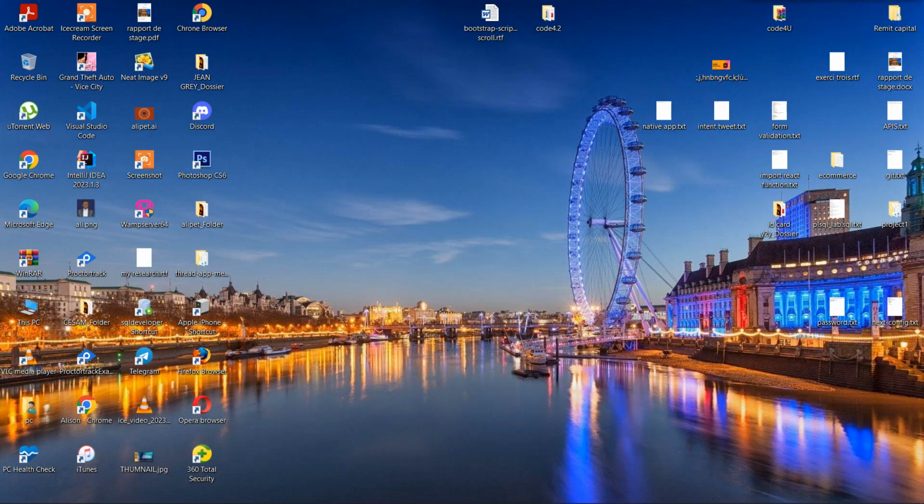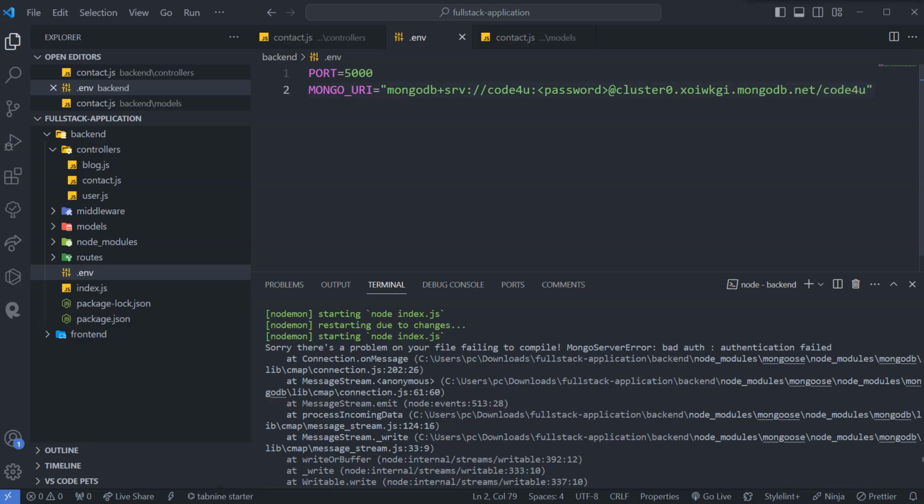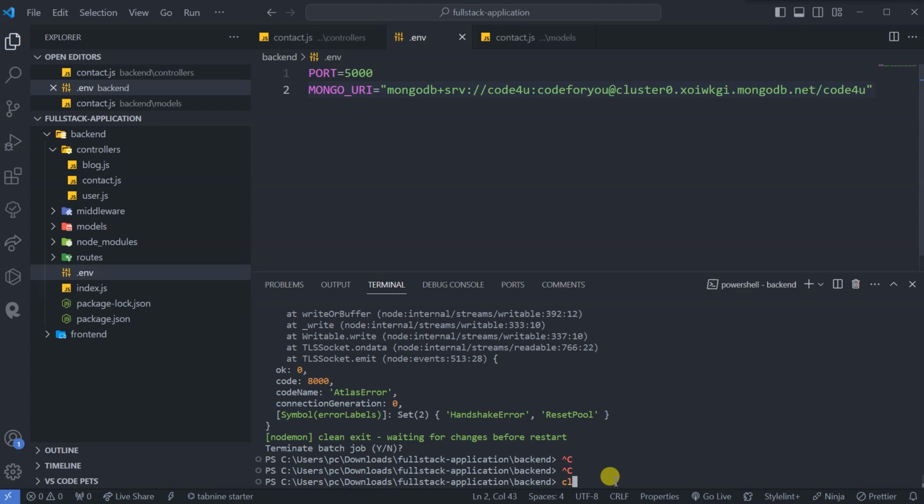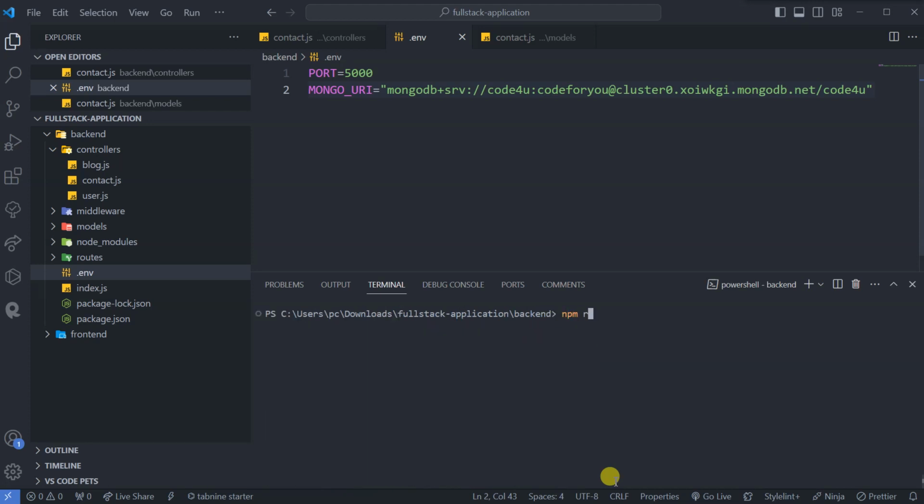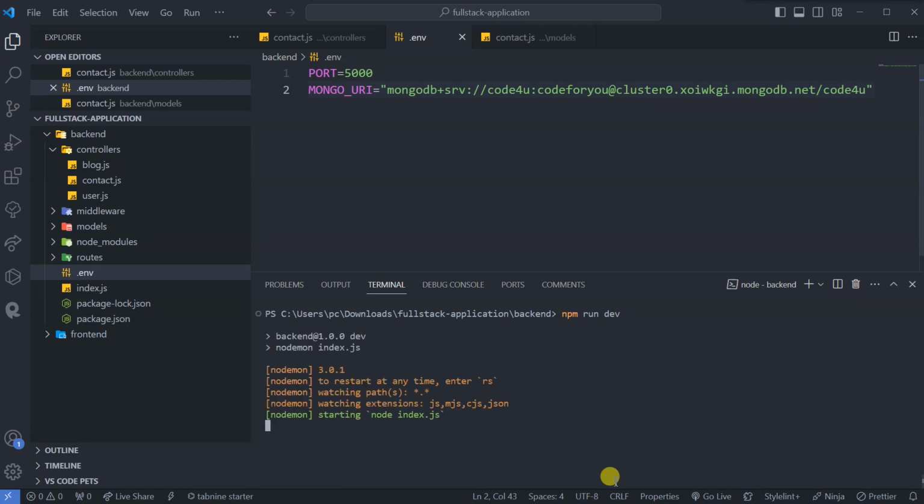I have to go back to my Visual Studio Code. Here you can see the password tag. I will remove the tag and put this password there and save. Now I go back to my terminal, press Ctrl+C, restart npm run dev, and press enter. Wait, it's going to start and load. You can see the application is running on port 5000, meaning everything is successful. The authentication is correct.